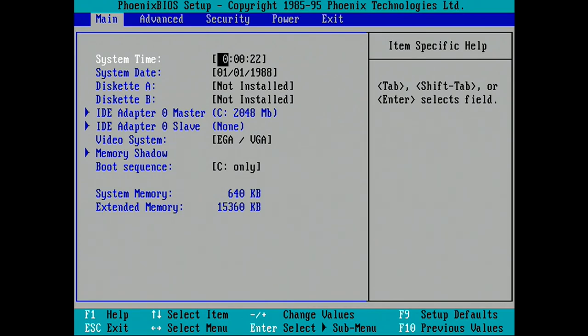So the first thing you'll notice when you power this thing up is there's no text output at all, as far as the POST messages and stuff, and I'll get more to that in a bit. But if you mash on F2, you will get into the Phoenix BIOS here. And unfortunately, it's pretty trimmed down.